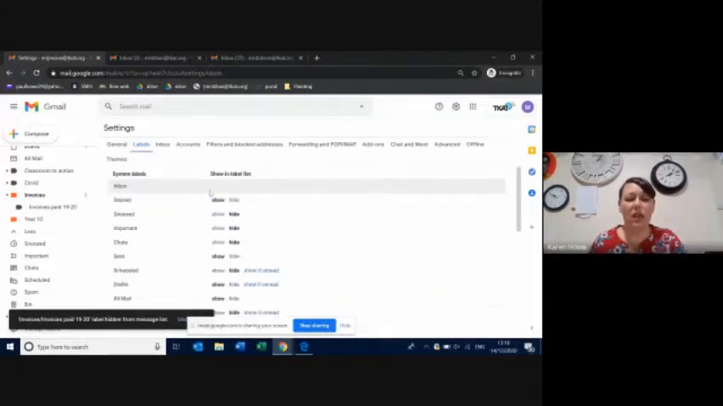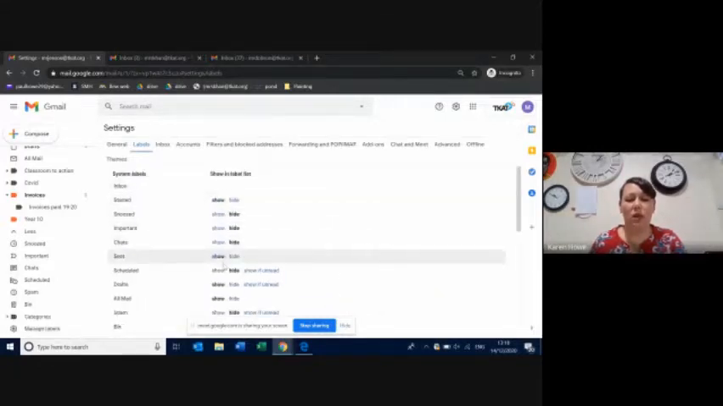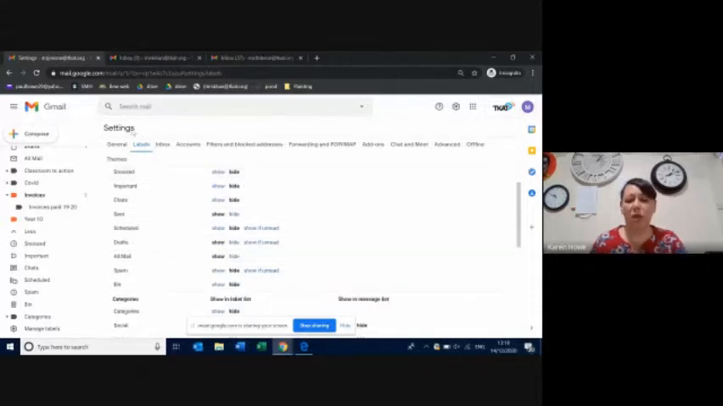As you can see in here, there is a list of other choices, standard ones that Gmail creates, things like chats and important and snooze. Again, you can show or hide those as you want, just within those labels there.